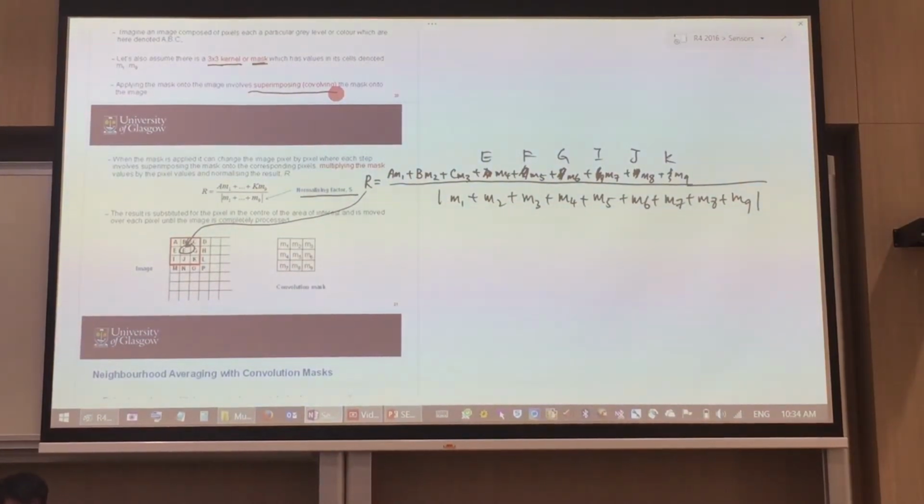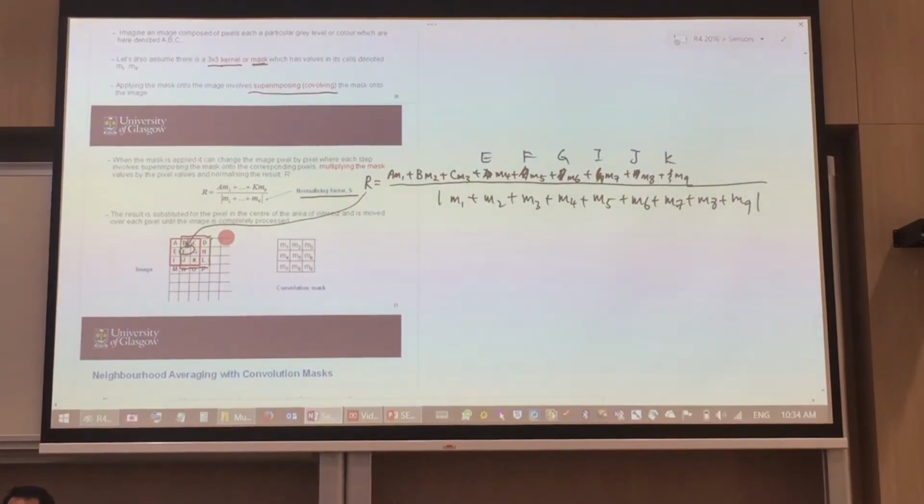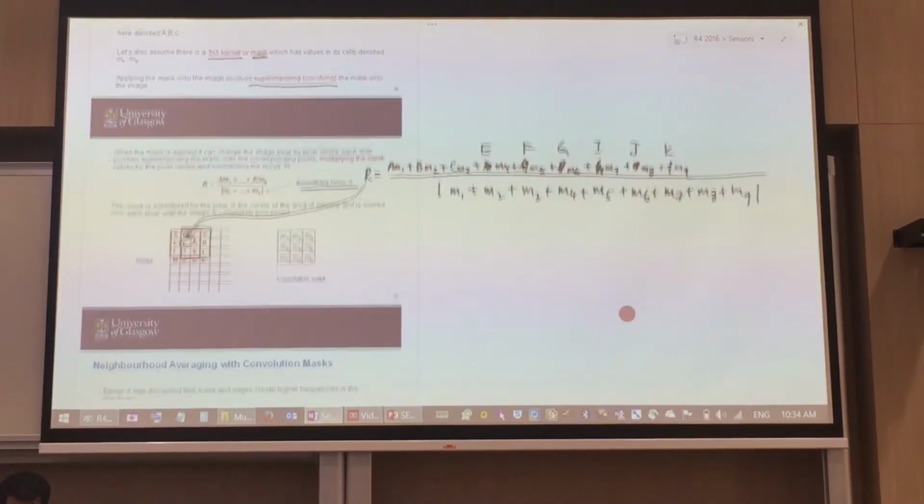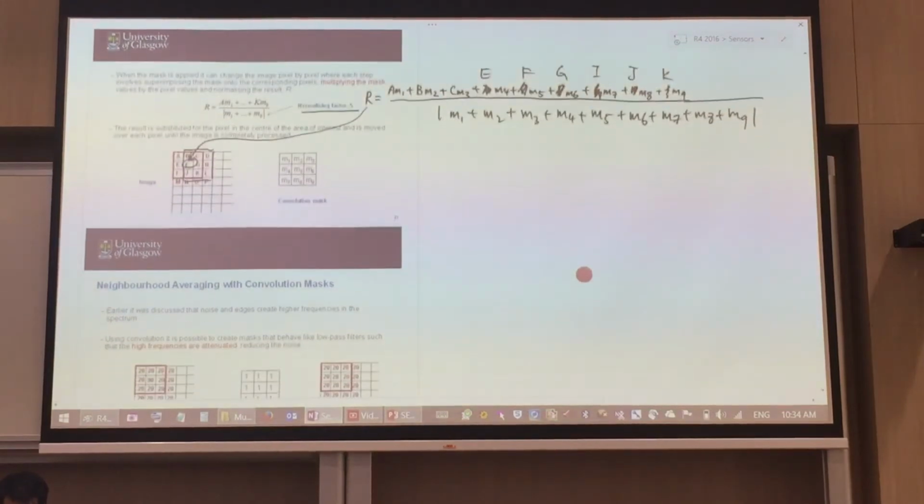So if we convolve the mask to this part of the image, so as to change the center of this part of the image, then we can move this red box to the next part of the image. So we move on pixel by pixel throughout, so that we can get an enhancement out of it. Let's have a look at what this enhancement is.